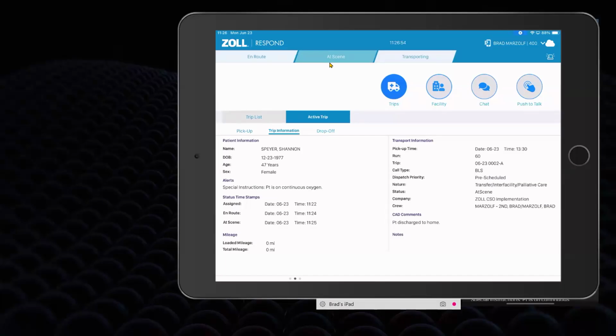When you depart the scene, once it sees you left that bubble of 1/10 of a mile, it's going to say, it looks like you're transporting. Are you transporting? Yes or no? And then the same will happen when you get to your destination. It'll say, are you at your destination? Yes or no? Again, it's just a reminder to the crew to update your timestamps.